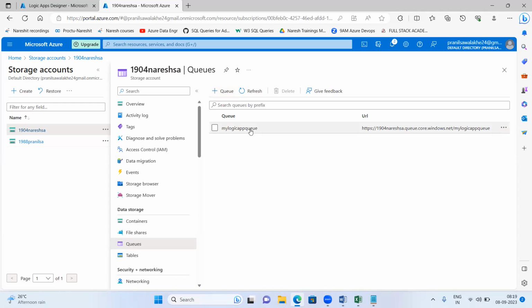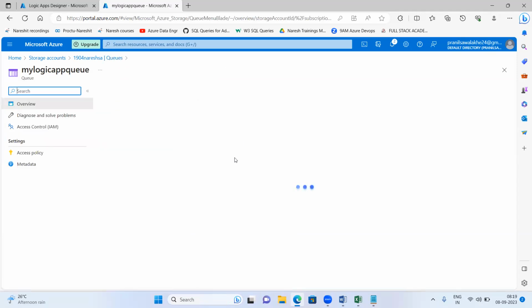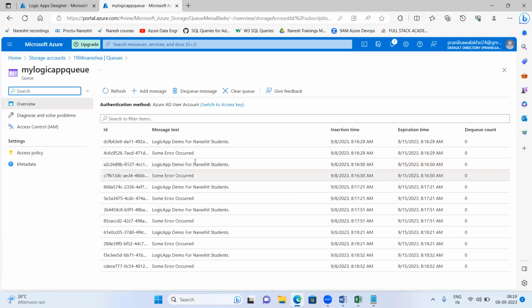Okay. Now I'll go inside the queue storage service and see here all the messages are getting generated and saved in the queue storage services. So who is doing this? Previously, I showed this was completely empty. Now see here, whatever messages we have set up: logic app demo for Naresh IT students, some error occurred. This is the one box. This is another box. Correct, na, guys?